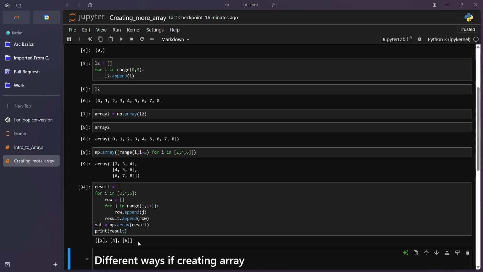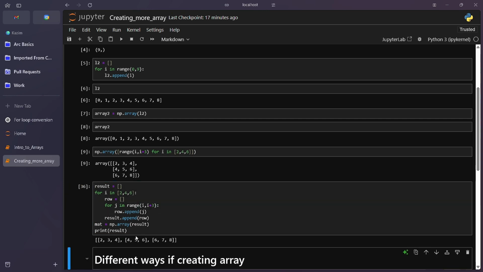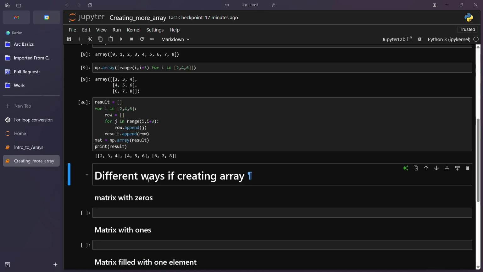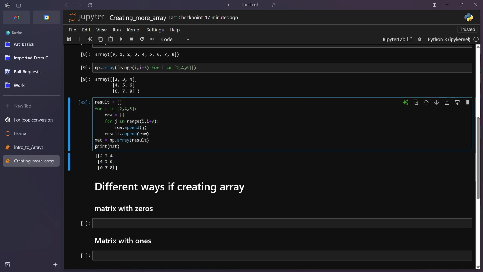Okay, so this will be 3, not 1. We get this. We are printing mat over here, right? Matrix. Yeah, so we are getting a matrix.